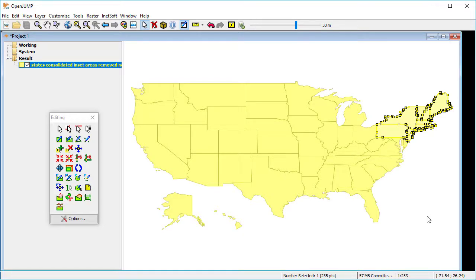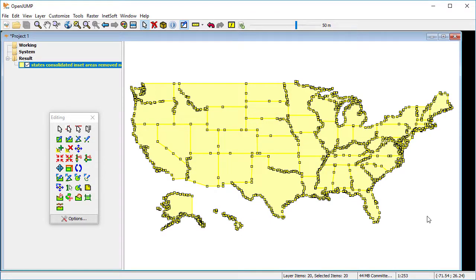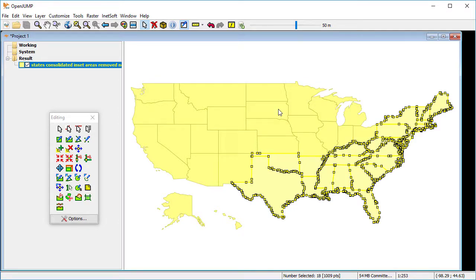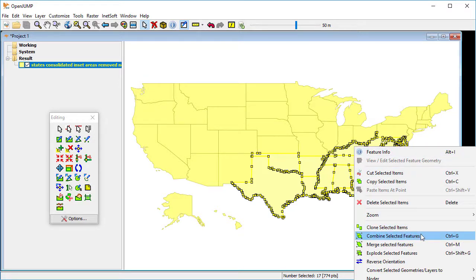Finally, the remaining states are the South states. We can select these by selecting all of the states, and then deselecting the regions that we already defined. Shift-click to deselect West, Shift-click to deselect Midwest, and Shift-click to deselect Northeast. This leaves the states of the South region. Right-click, and then combine these features.